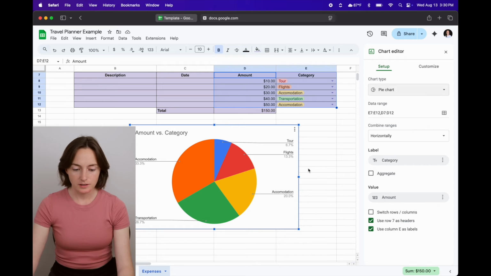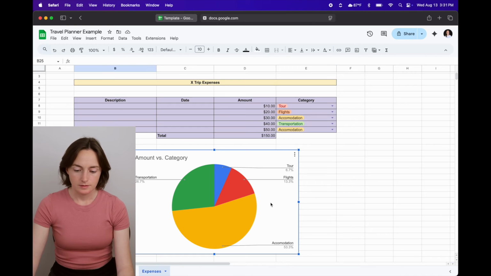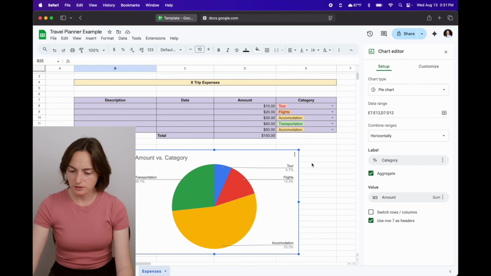And as you can see here, the accommodation are 2 different slices, but I would want to combine those into one. I think I just click this aggregate button. Yeah. And now that combined everything that's under the same category into the same slice on the pie. So I'll actually go back, I'll edit that, see if there's anything else to show you.